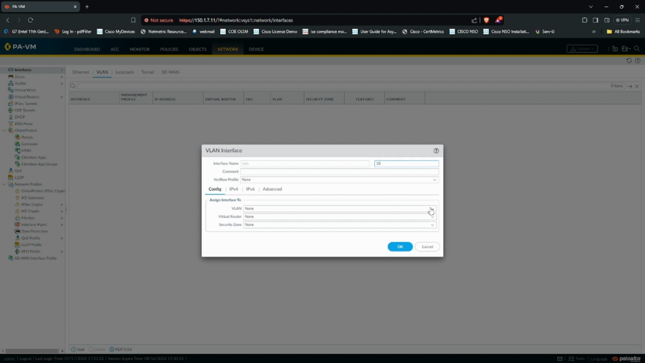So now it is asking which VLAN you want to associate. I will select VLAN number 10. Virtual router, keep it default for now, don't worry. And the zone. So you see that layer 3 zone, I don't have anything.